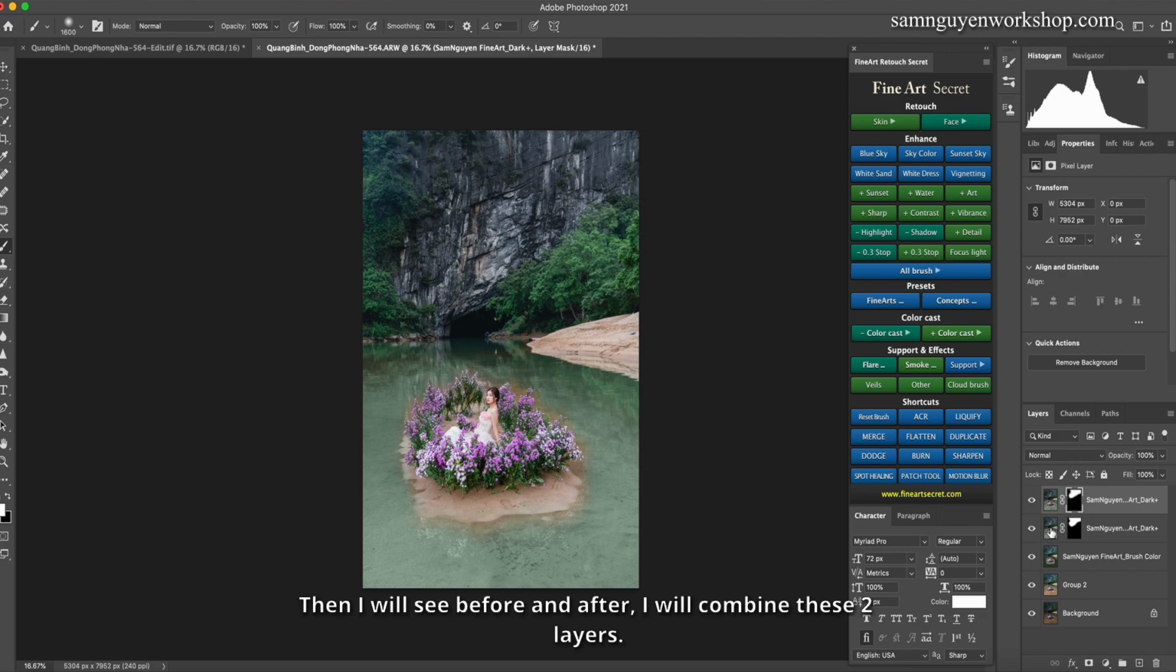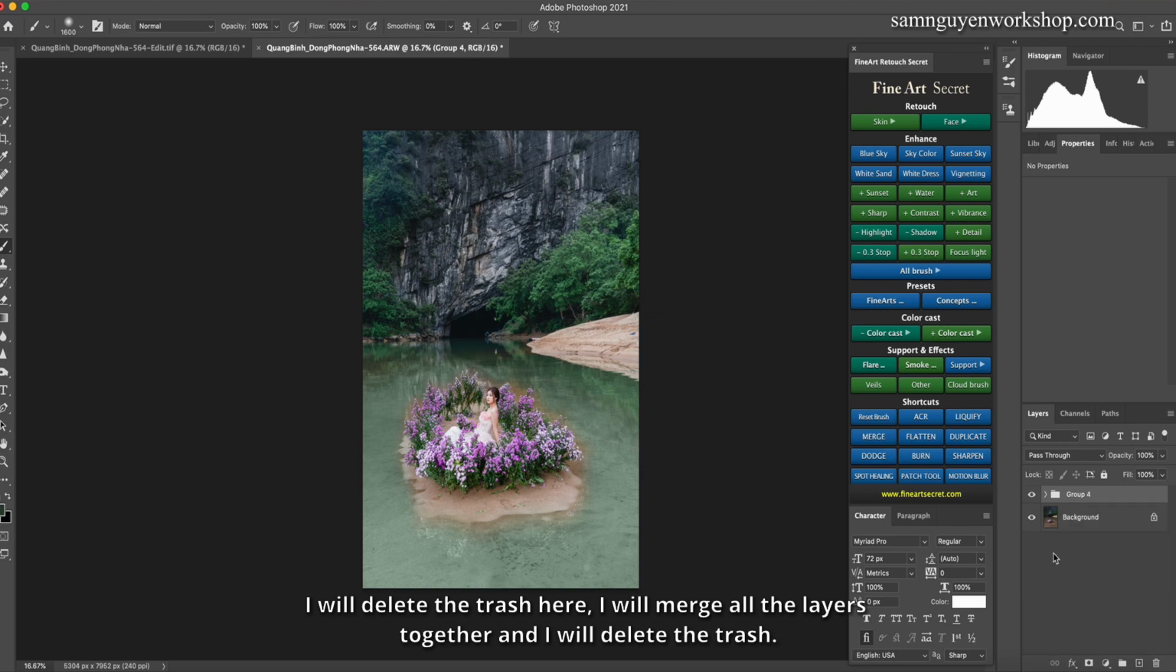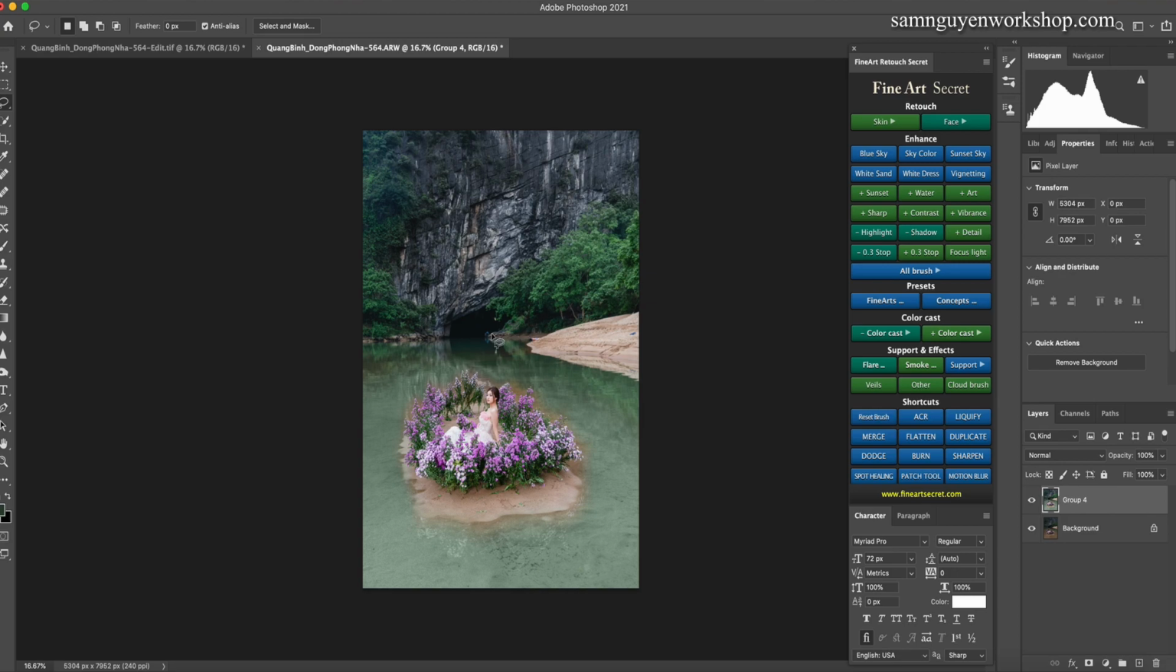Then I will see before and after, and I will combine these two layers. Before, it was discolored and now it is very beautiful, very good quality. I will merge all the layers together and I will delete the trash here. This is the boat, tourist. Shift to delete.